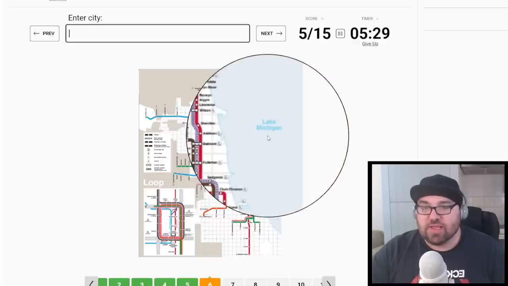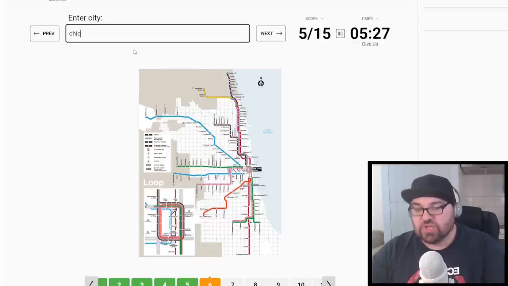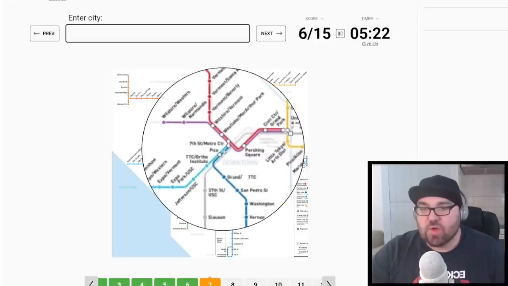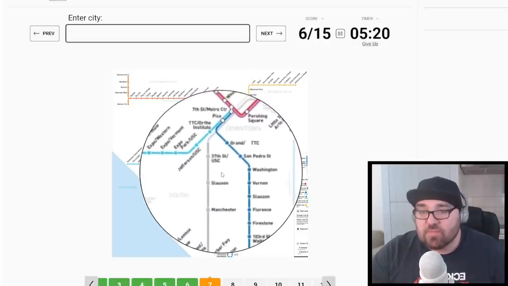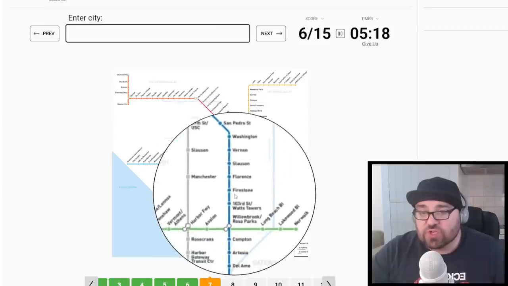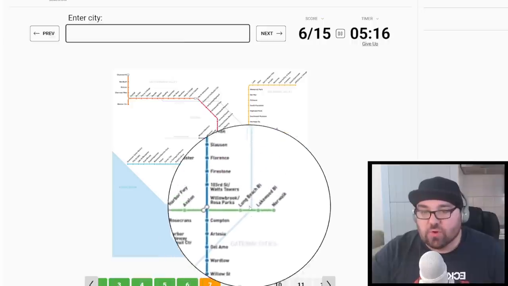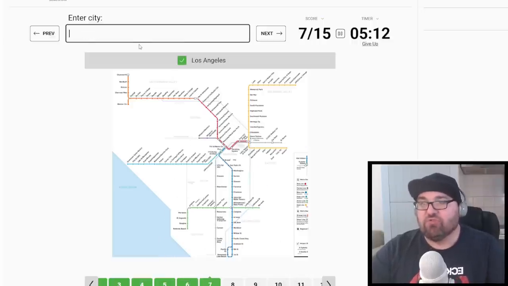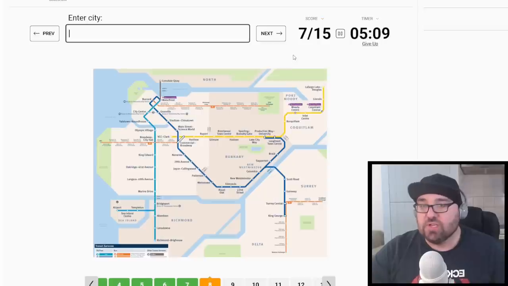You can see this is going to be Lake Michigan here. So, Chicago... this one, do we have names? San Pedro Street, Washington, Long Beach. Yeah, we saw Long Beach down here. It also looks quite distinctively like the Los Angeles metro area, so I'm pretty comfortable going with that.